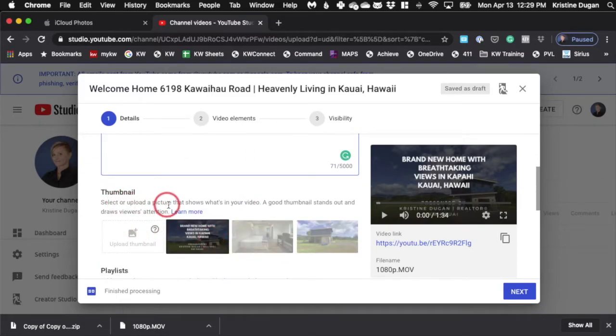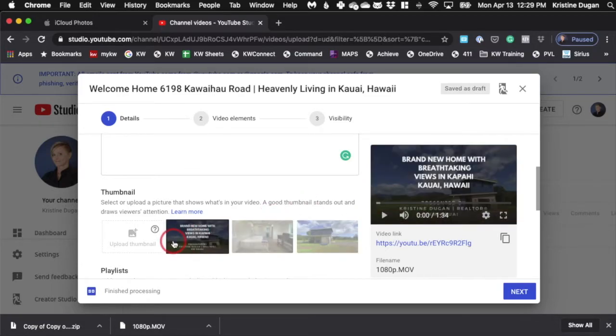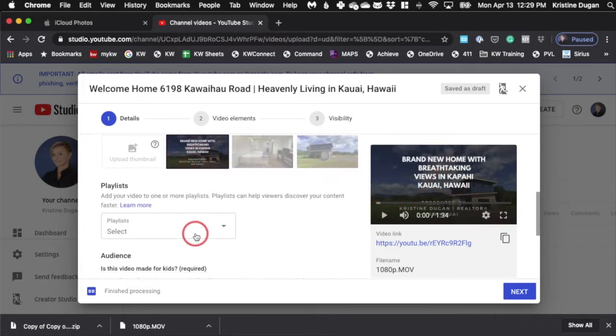All right, so next we just want to go down to the bottom here and we need to select a thumbnail. It'll take a couple seconds to finish the processing, but there's some automatic things that are uploaded here as far as the options you'll have to market the property as far as the thumbnail. I would just go ahead and choose one of those.